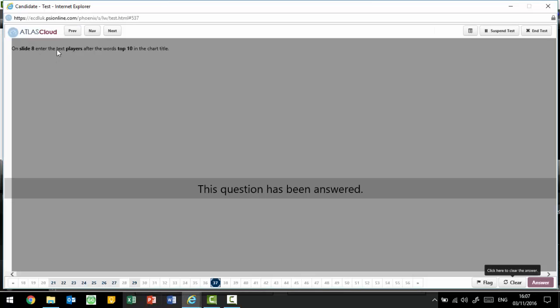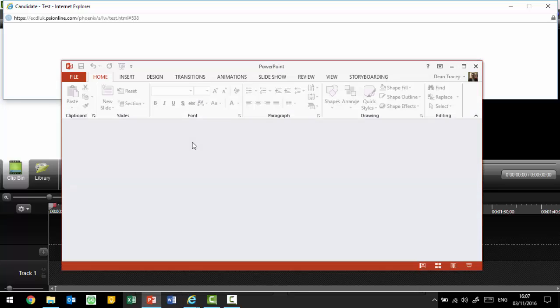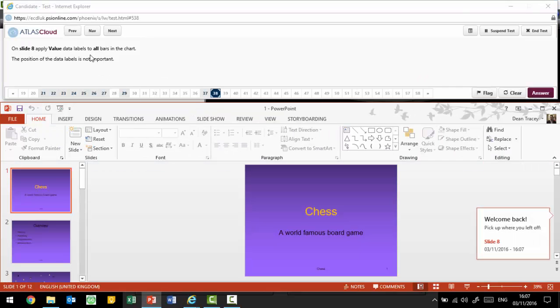37, on slide 8, enter the text players after the word top 10 in the chart title. That's just a case of clicking in the title and changing it, so we'll skip that one. 38, apply value data labels to all bars in the chart. The position is not important. So that's on slide 8.